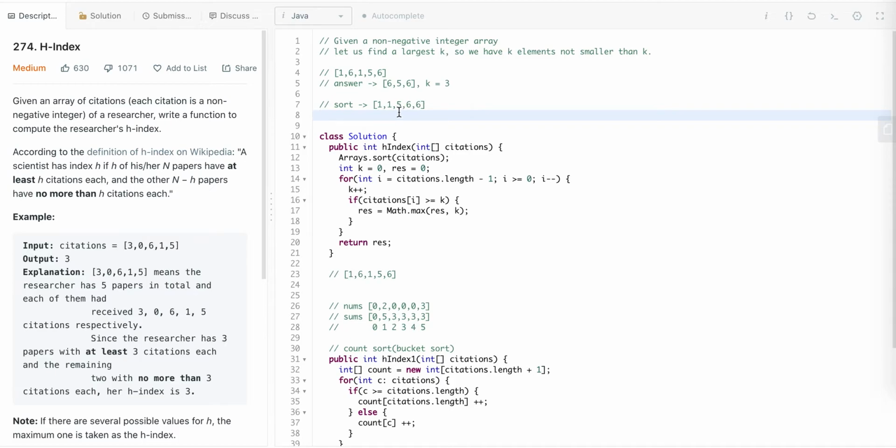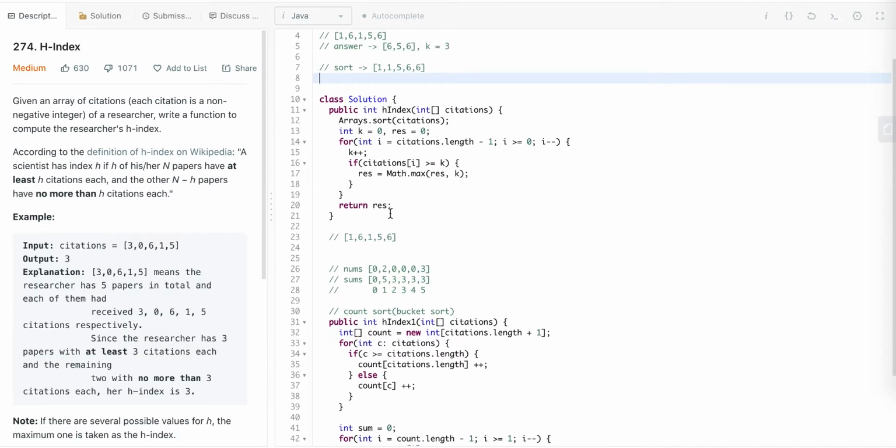But after we move to this one, k is incremented to 4. So 1 is not equal to or larger than 4, so 4 cannot be a candidate. So we find the final answer, which is k equal to 3. So I think the first solution is just trying to use a program to simulate the process.